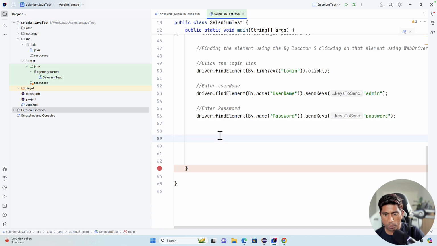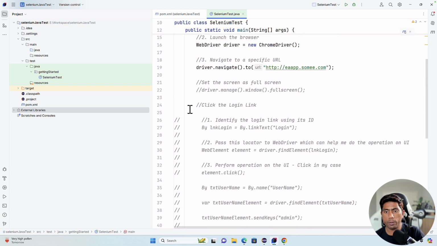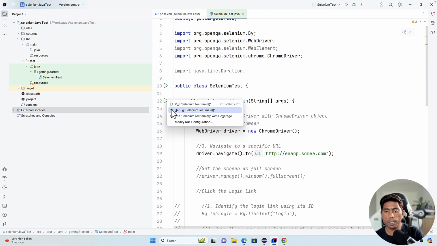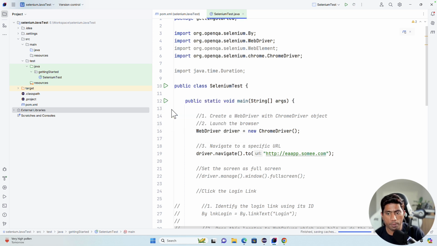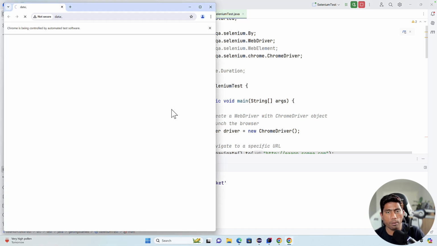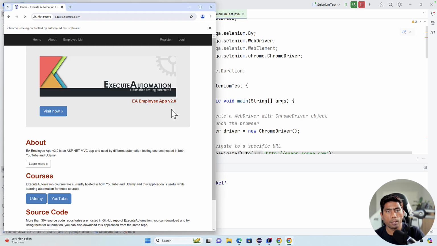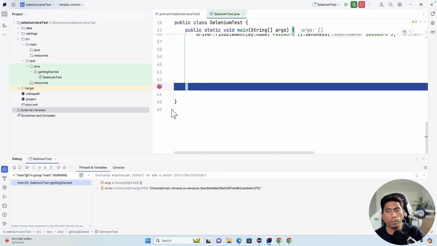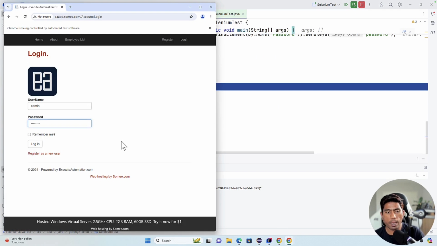Let's see if this works or not. There's a breakpoint already, so I'm going to do a debug this time, and hopefully it opens the browser, clicks the login link, and performs these 2 operations, the username and password entry, on those controls. So there you go. Do you see that? It did happen. It entered the username and also entered the password for me. Amazing. It's already working, guys.